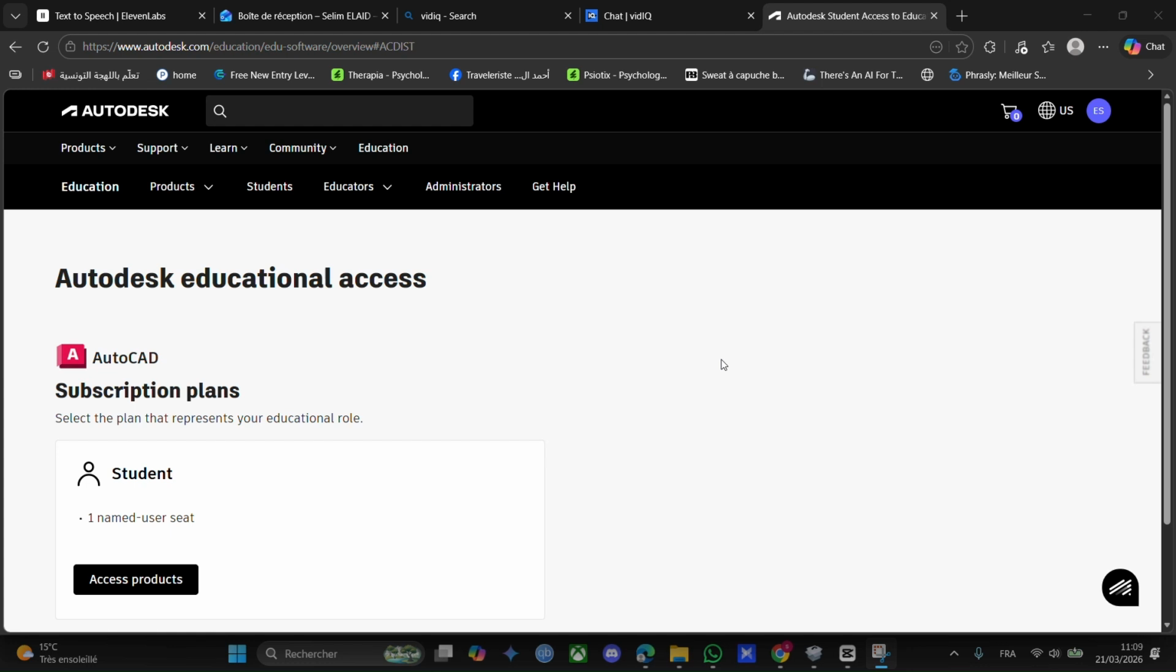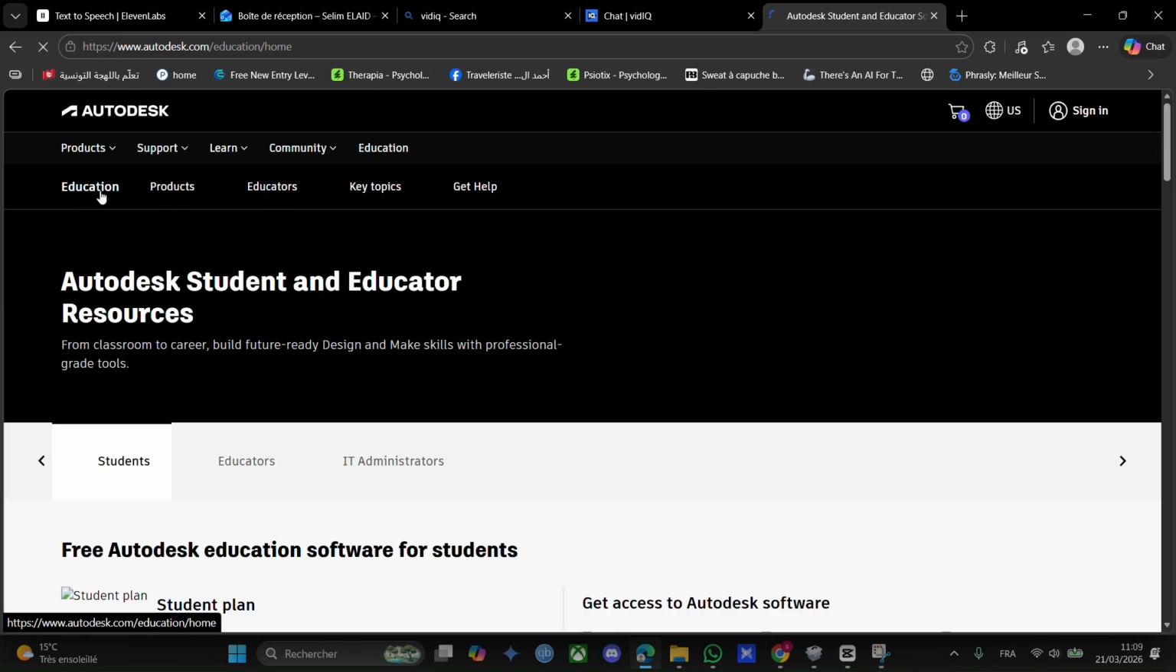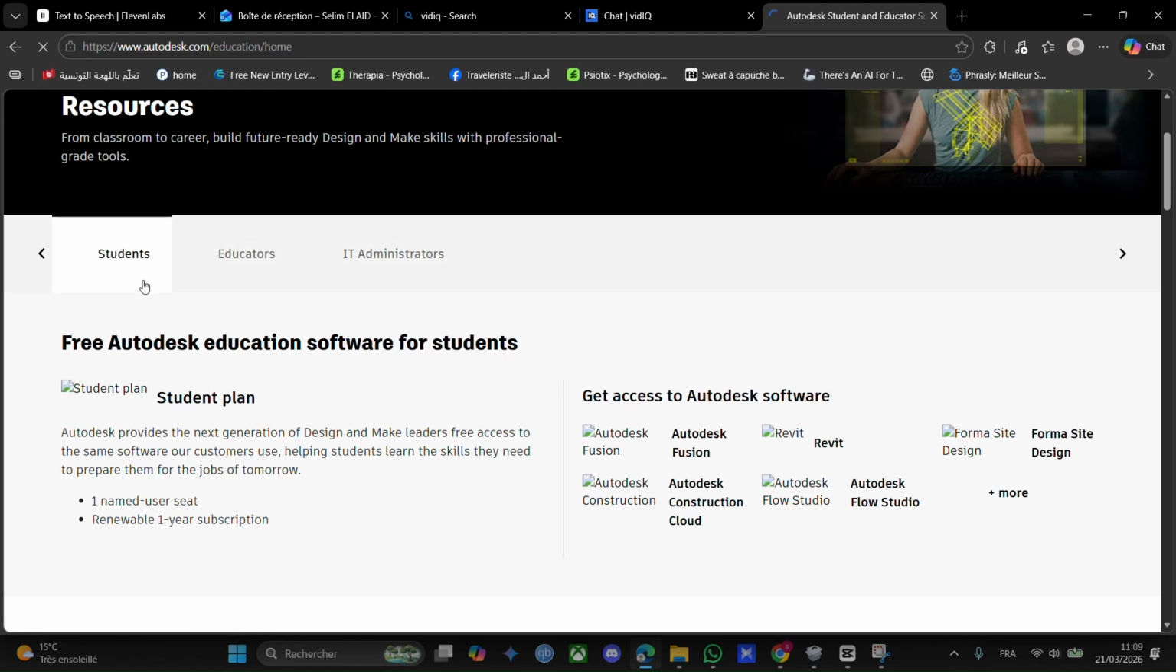So let me show you how to download AutoCAD for free. First, head over to autodesk.com, and you can subscribe to get additional access, for example teacher access or professional access. Here I already have the student plan on Autodesk, so we'll access this with a free plan.